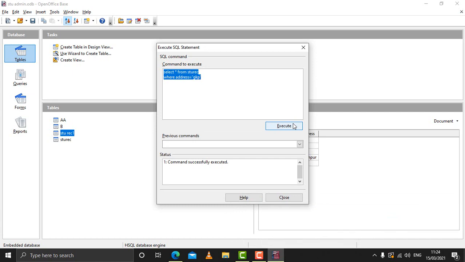execute. As you click on the execute button in this SQL window, it says command successfully executed, which means it has selected the information from the table STUREC, and the information is all the records which have address as GKP. This is how we can put conditions on select queries.